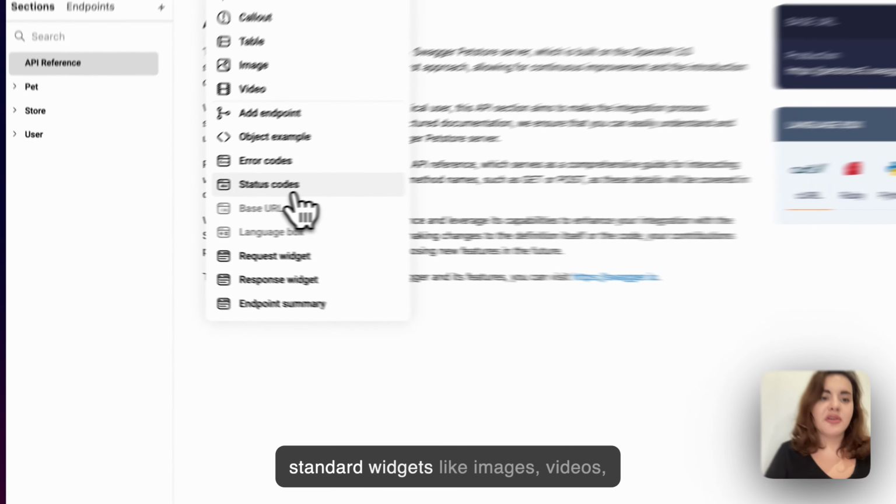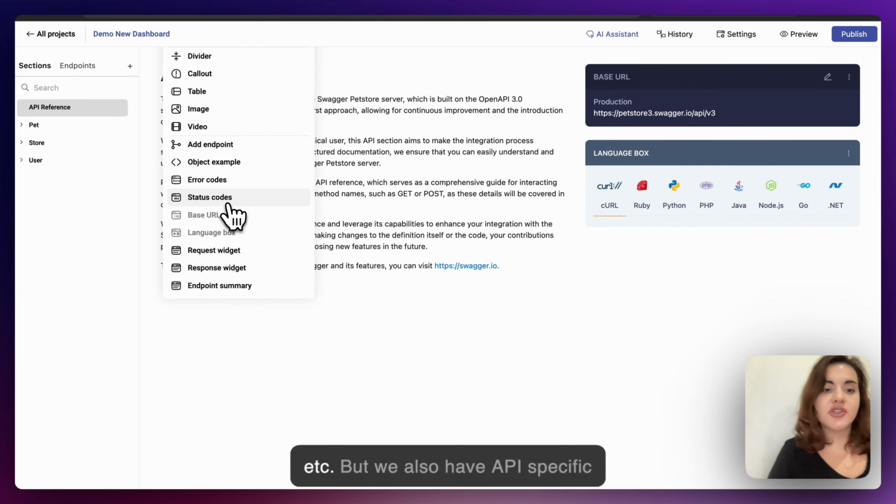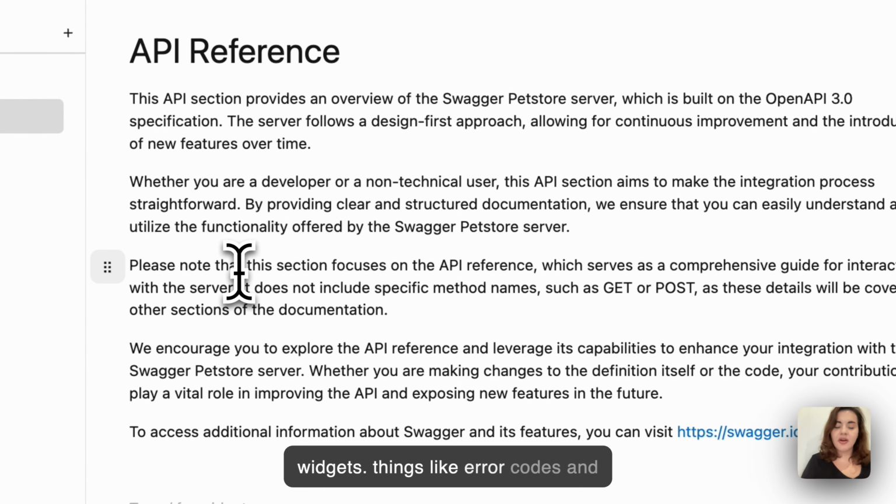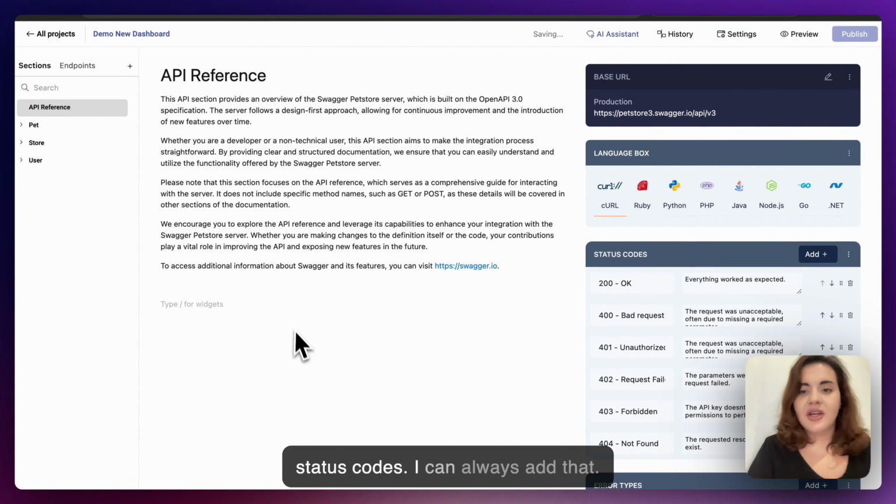So we have your standard widgets like images, videos, etc., but we also have API specific widgets. So things like error codes and status codes, I can always add that. And here I already have language box and base URL. But if you don't want to highlight that, I can always remove it. For the base URL, if you have multiple environments, you can always enable that as well. So let's say I want to add here some sandbox.